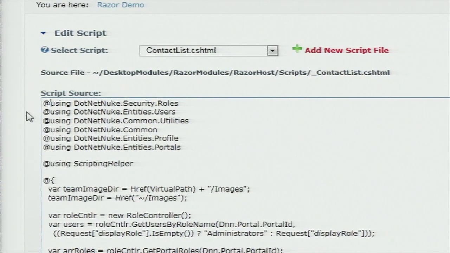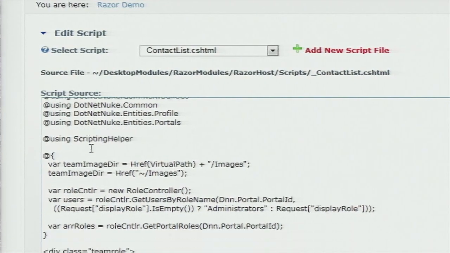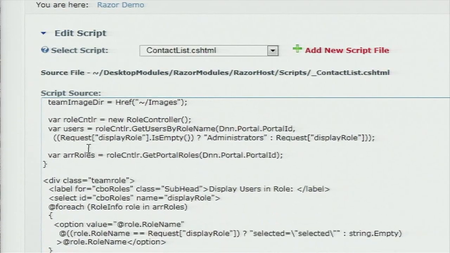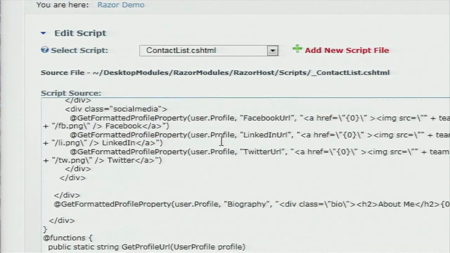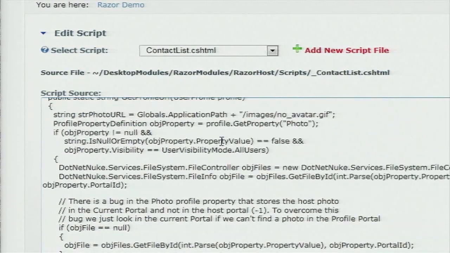What's interesting about this particular Razor script is the level of integration that you can see with the .NET Nuke API. So those using statements, you can see that it's very deeply integrated with the .NET Nuke API in terms of interacting with the rich objects which are available in our API. If we scroll down through this script, you can also see how sophisticated the Razor script is. A lot of people look at Razor as being simply a templating engine, where in fact you can build very sophisticated web applications using Razor.